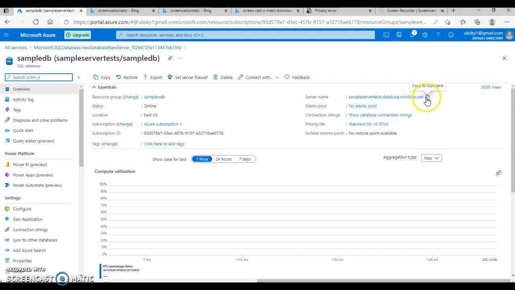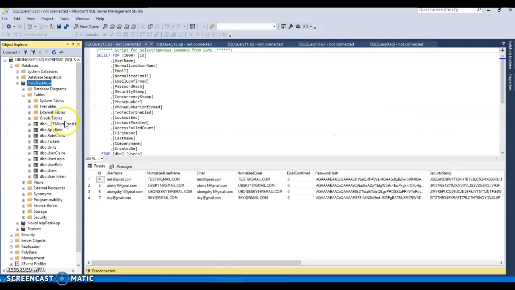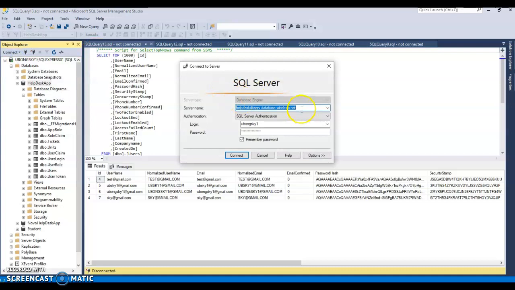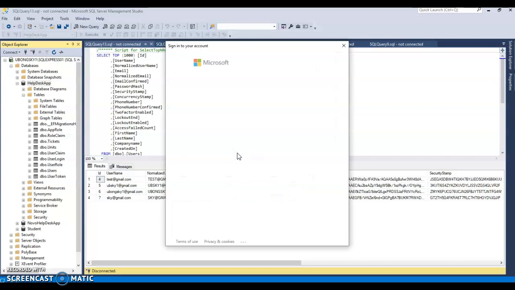What I have to do is copy this server name. Once I copy this server name, I'll go down to SQL Server. I click on connect. Once I click on connect, I will enter the name here, enter my login. The authentication should be SQL Server authentication. Then I will enter my password. I click on remember me. Then I click on connect.